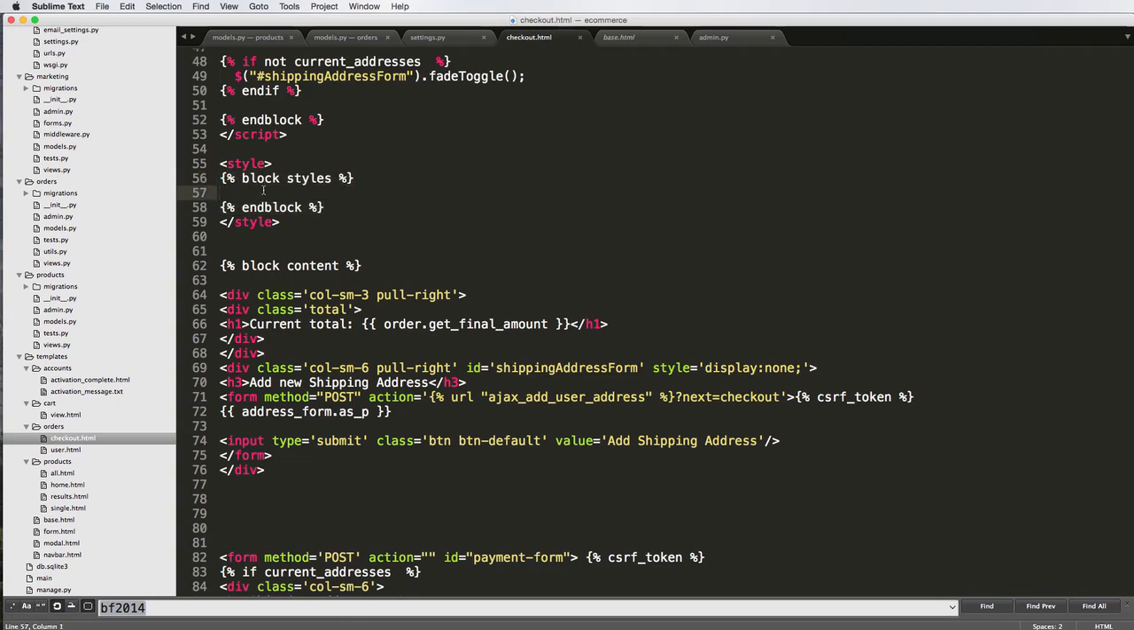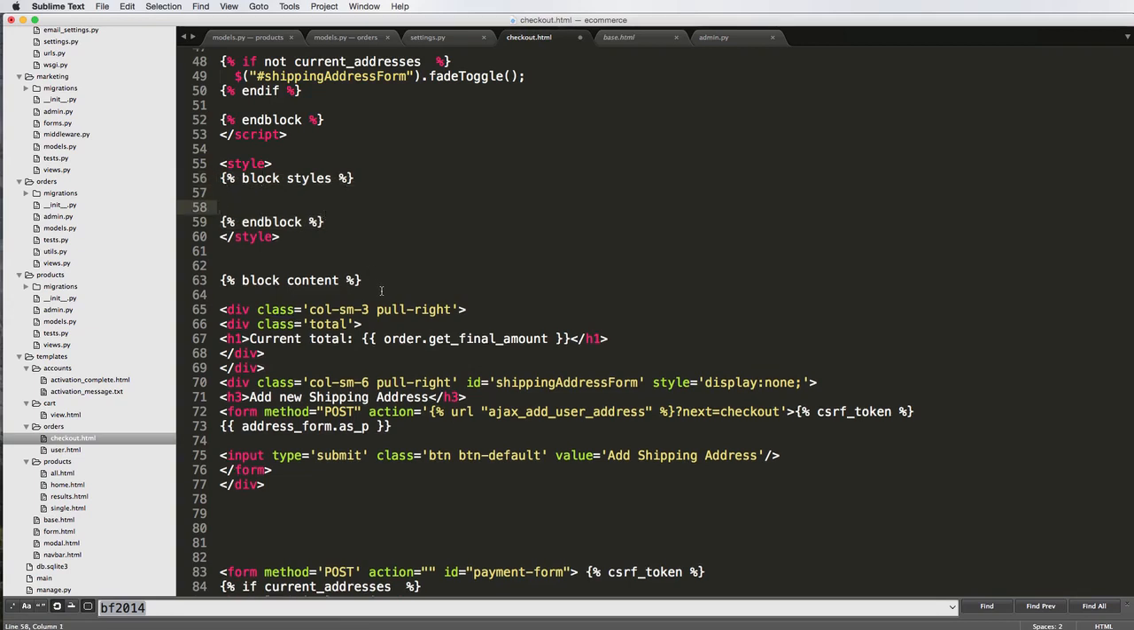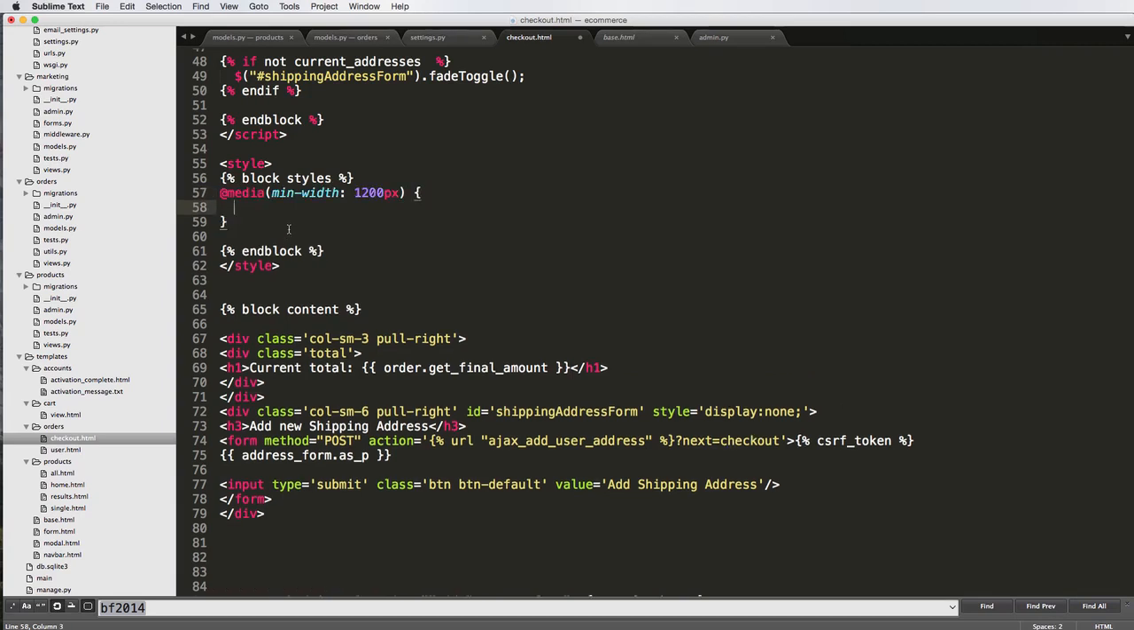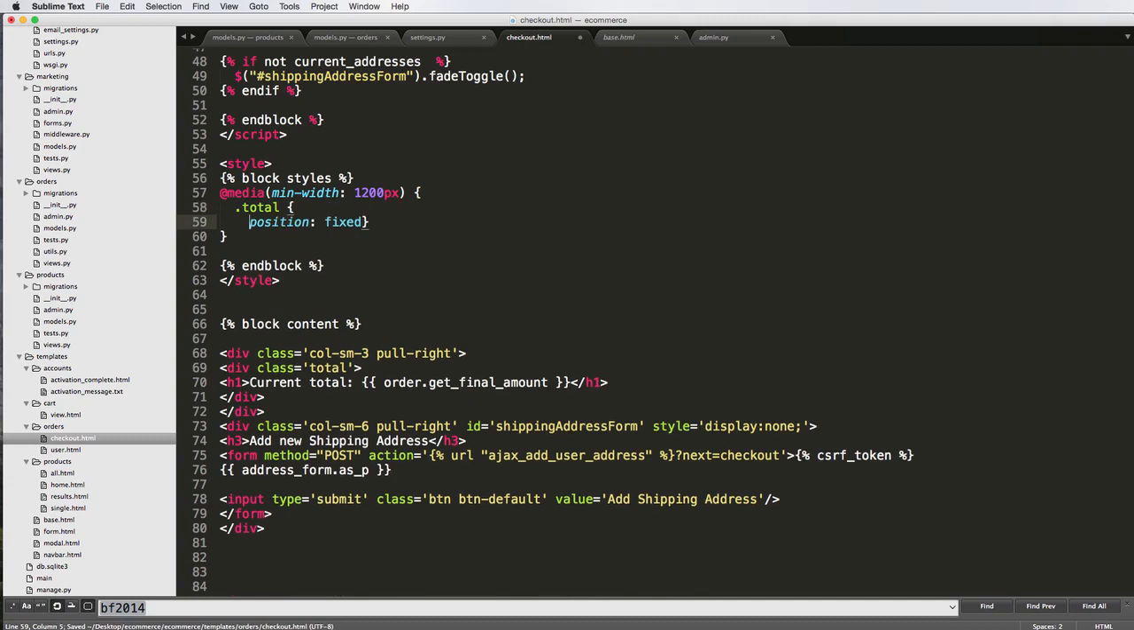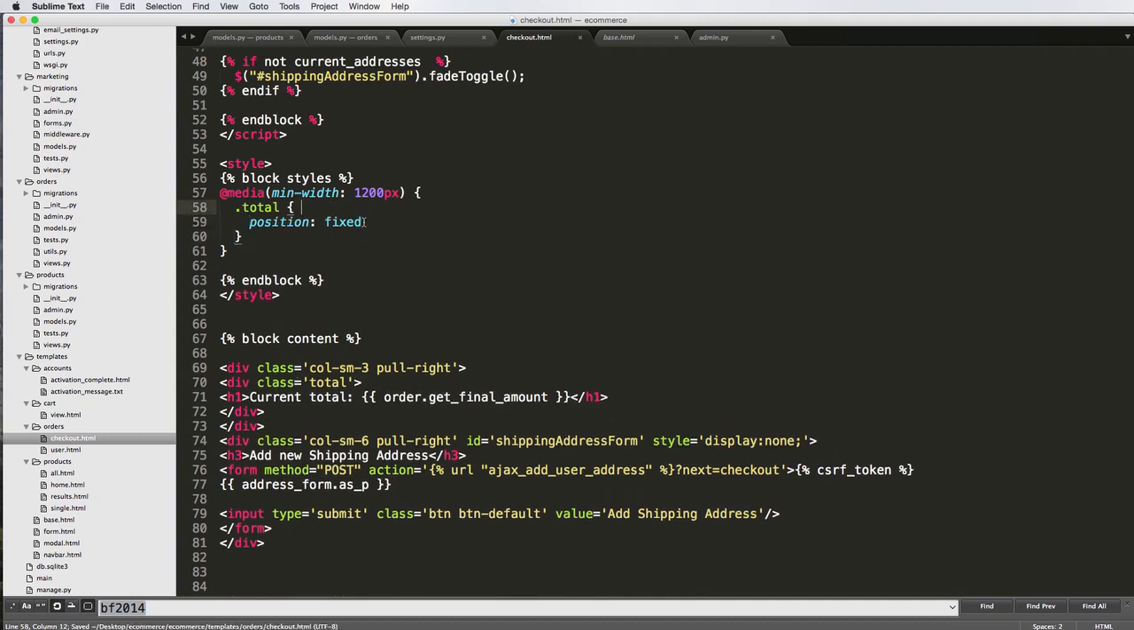Okay, so now I'm going to do something for its media queries basically. So basically, when we have a certain size browser, I want to make this column total being fixed. So let's actually do it so you see what I mean. So at media, and I'll do minimum width being 1200 pixels, curly brackets, and then here dot total position is fixed. And I'll just space it out so it's a little bit easier for us to read. Okay, so semicolon at the end.